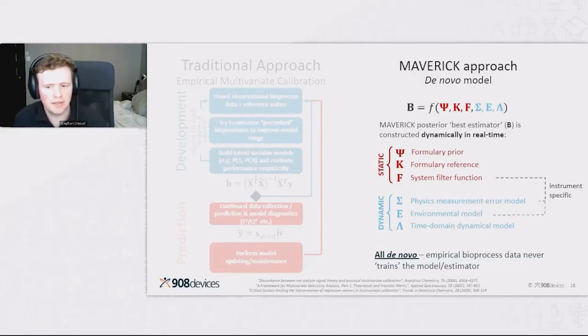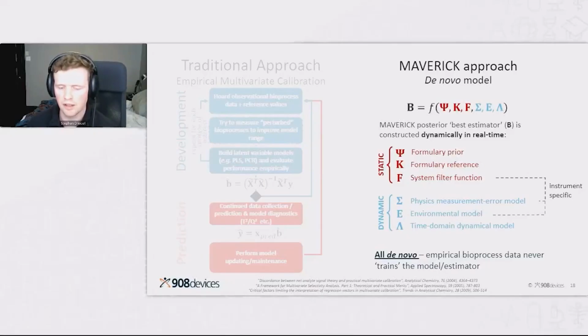And then finally, we have a time domain dynamic model. If you think of the concentrations of glucose and lactate over the course of a 14-day bioprocess, say a CHO run, those are pretty slow moving relative to the sampling rate for our Raman spectrometer. So we can exploit that relationship to increase the precision of our reported predictions for glucose and lactate.